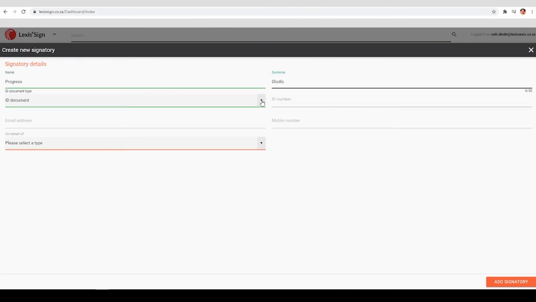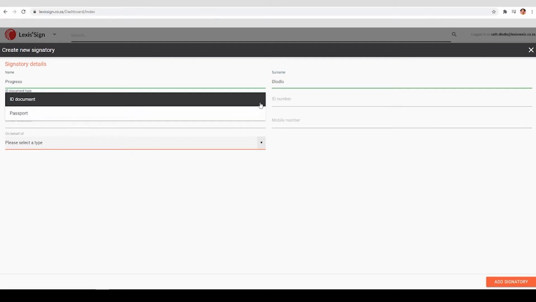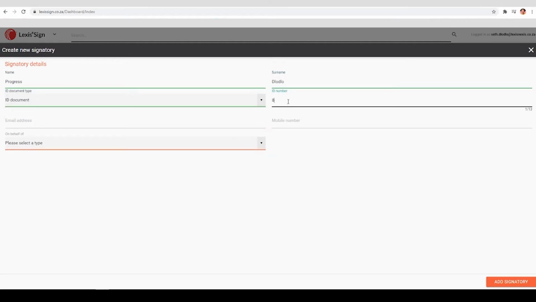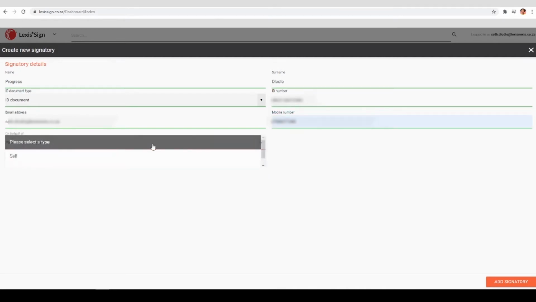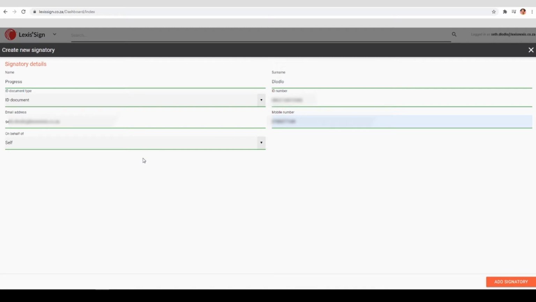On this screen, you will need to specify the person's title, name, surname, ID document type, and the corresponding passport or ID number. You will need to add their email address and mobile number, and finally specify who this person is signing on behalf of, either self or juristic, by selecting an option from the drop-down list. When all fields are complete, click Add Signatory. This will return you to the Create Document page, and the signatory will now be added.